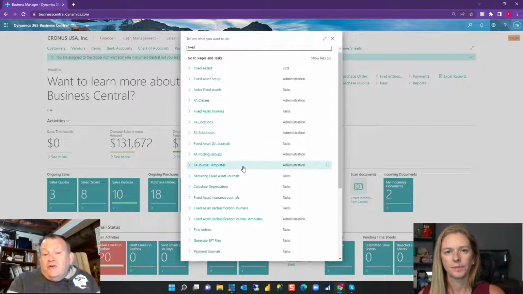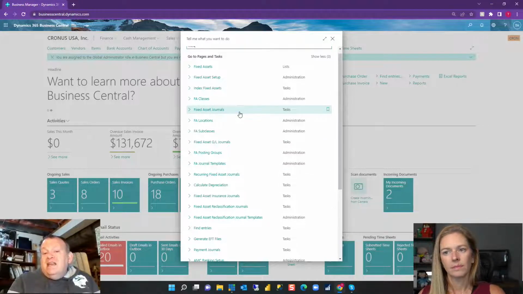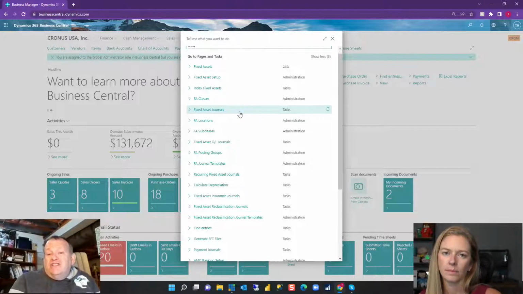So FA journals are a way to post anything you want, just like you do in the fixed asset GL journals, to the subledger, but just never touch the general ledger itself. So you can buy an asset, type in fixed asset journal, add the asset just like buy that iPad, $1,200. It's there. You can depreciate it. You can do a whole bunch of things.